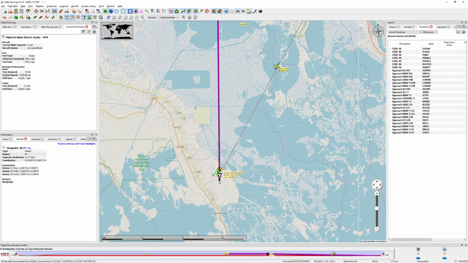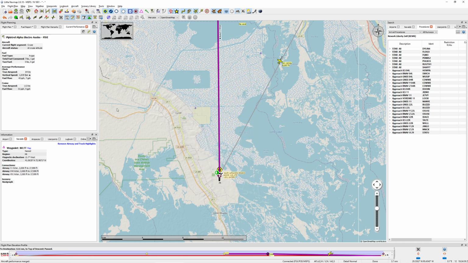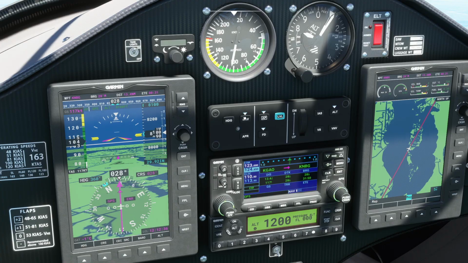But now if we pop over here, you'll notice under average performance climb, it has a true airspeed, and you'll also notice that it has a fuel flow, in which case it's 32 pounds per hour, 5 gallons at 112 knots. So now if I go to the merge option, I'll click ignore again, and I'll go ahead and grab that information right out of the program. So let's go ahead and copy that, press OK. And now we have cruise data located inside of our aircraft.